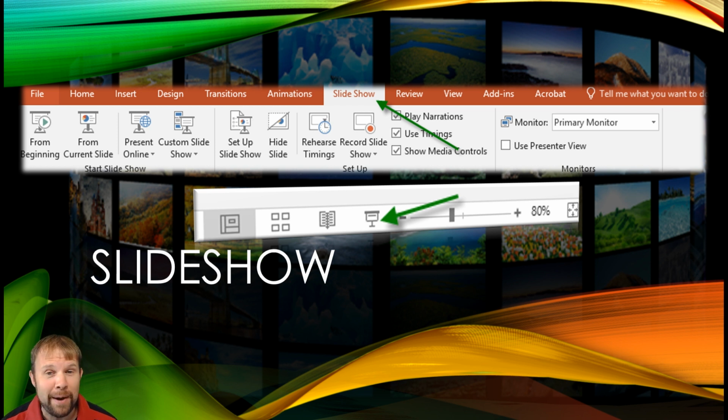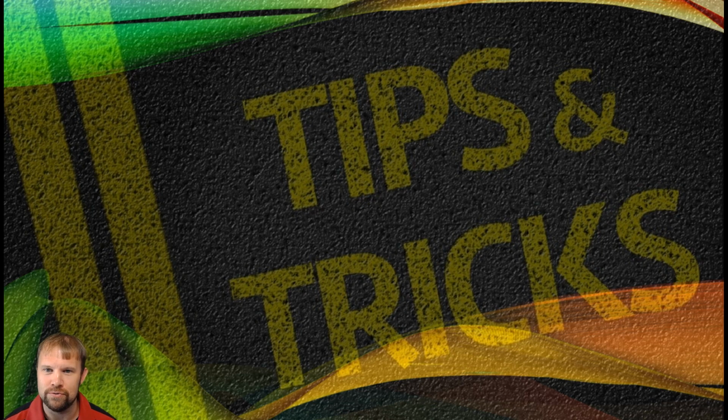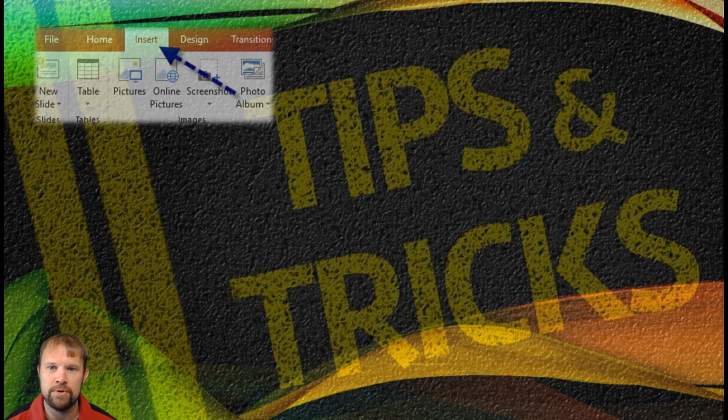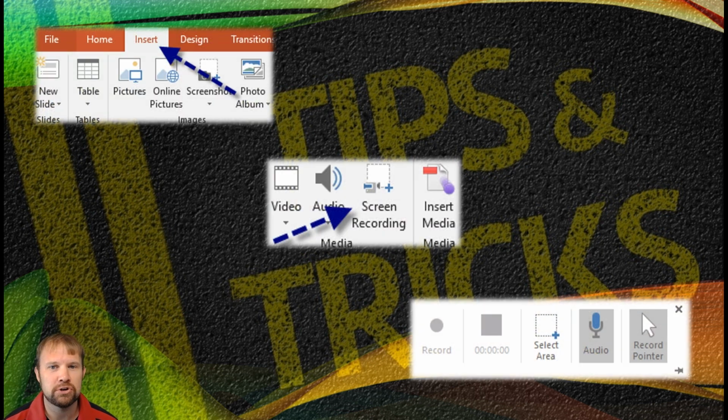This is the way PowerPoint is designed to be used, in this full screen slideshow view. All right. Now, a couple tips and tricks that you may not have known. This is something that I learned actually with PowerPoint. There's actually a built-in screen capture.